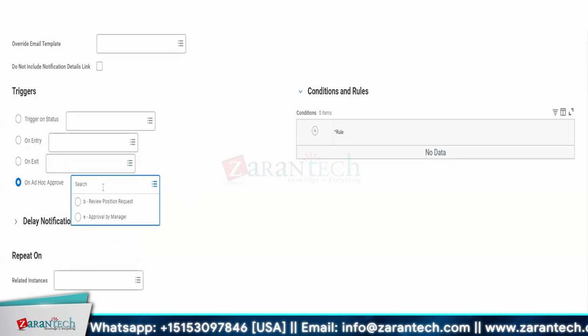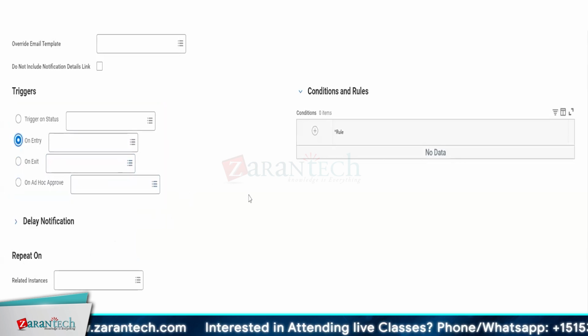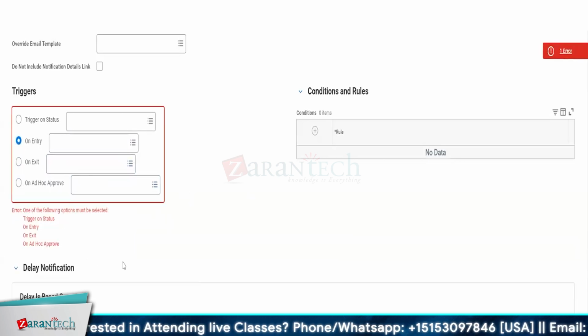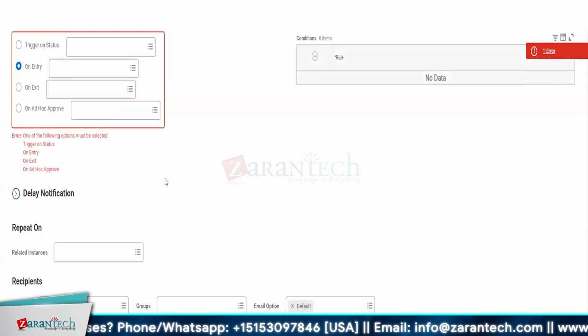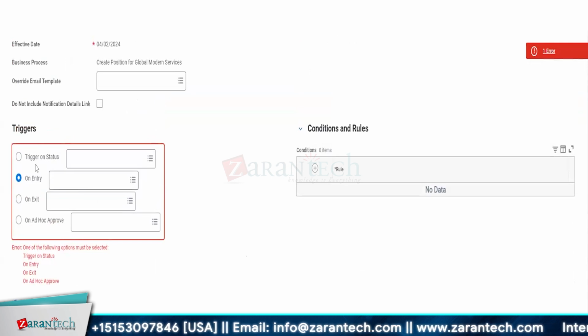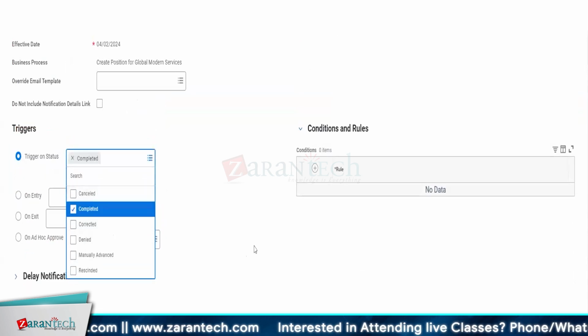You can also delay the notifications here. So similar to the delays that we added on the business process step, we can also delay the notifications here. So from the trigger moment, if you want to delay it by a specific number of days, you can delay it, or you can also create something called a calculated field. We will discuss more about calculated fields when we discuss reporting. For now, I'm just going to select trigger on status complete.